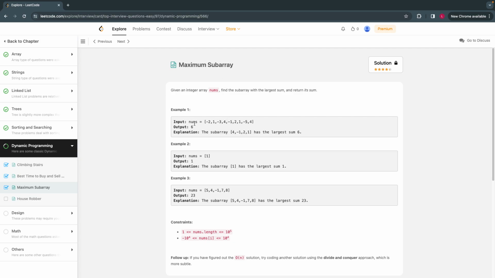So what they have given is a list of numbers in the form of arrays. What you have to find out is the subarray which gives the maximum sum, the largest subarray with the largest sum. So basically we have to sum the elements of arrays that make the maximum sum.